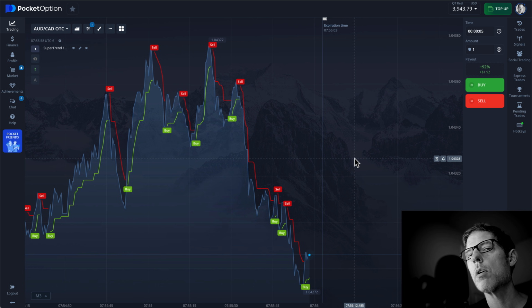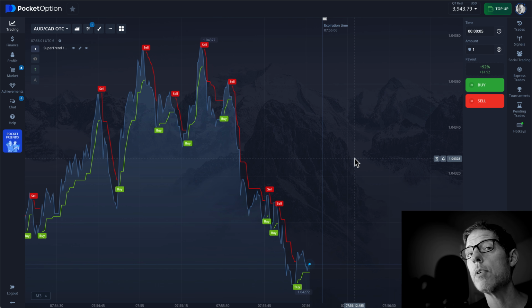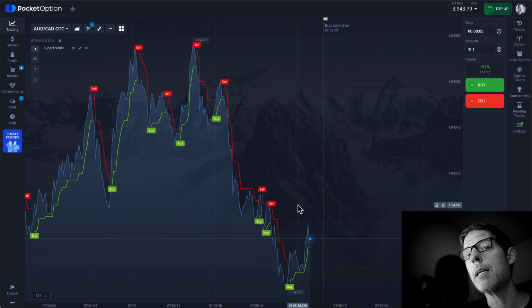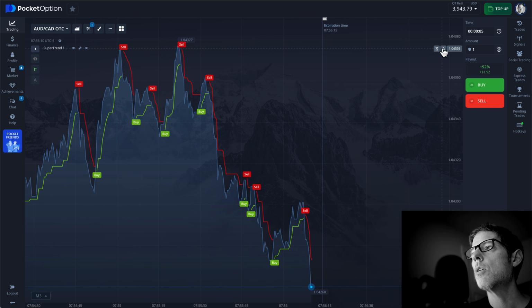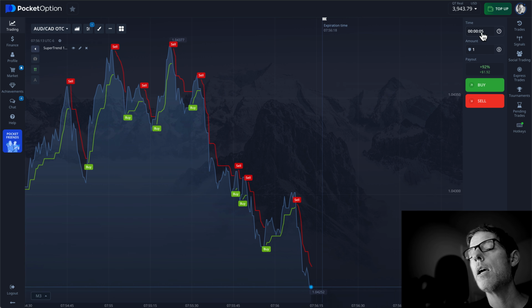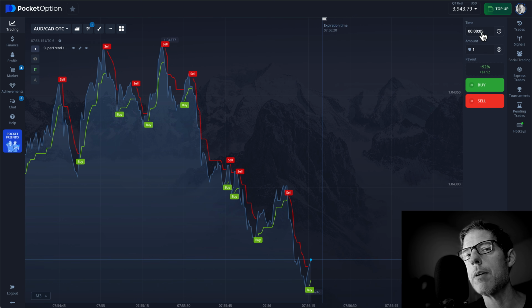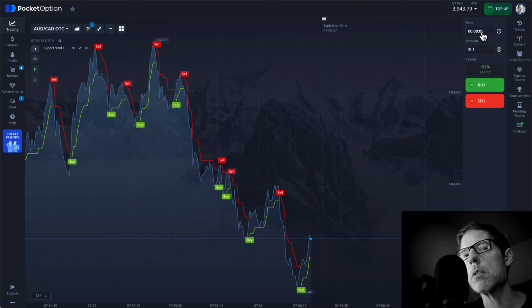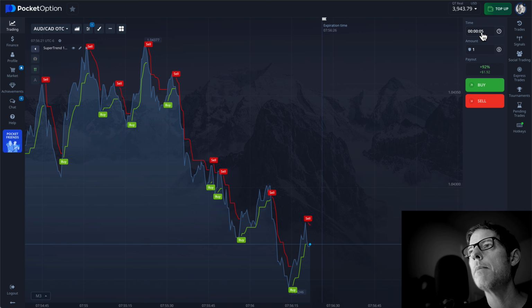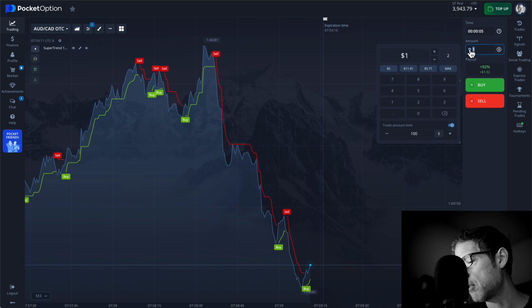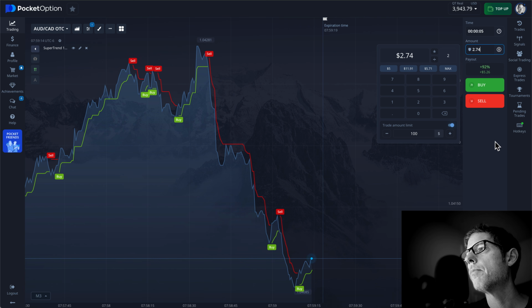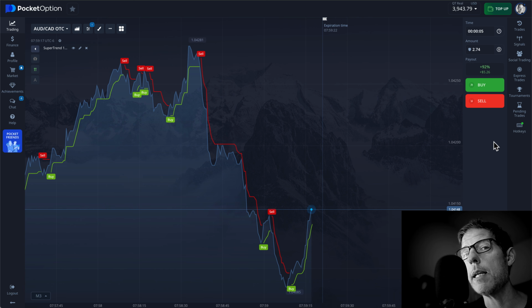Okay, so we're looking for a trend up or down. If it's an upward trend, we're going to be taking buys. If it's a downward trend, we're going to be taking sells. So just make sure you have the expiry set to 5 seconds, and also make sure you have the correct trade amount entered from whatever money management system that you're using. So for me, because I'm using the Wealth Warriors Trade Manager, the first trade amount that it gives me is 274. So let's come back over here to Pocket Option and I'll enter that amount, 274. All right, so we're ready to begin trading.